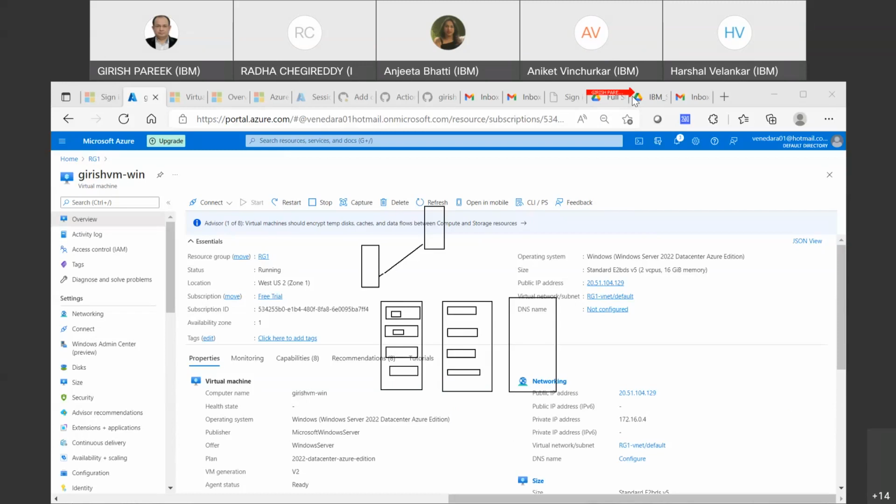Is there any restriction on the number of update domains that can be placed under one fault domain? Sorry, what? Can be placed under one update domain.